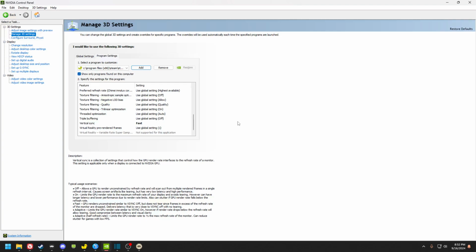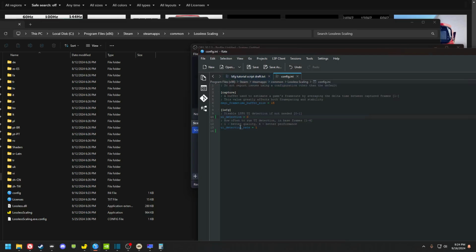If you're not using VRR though, I really recommend that you keep it on fast and then change your hertz to match the frame rate you're trying to generate, or be a multiple of it. You're going to have this config, right?